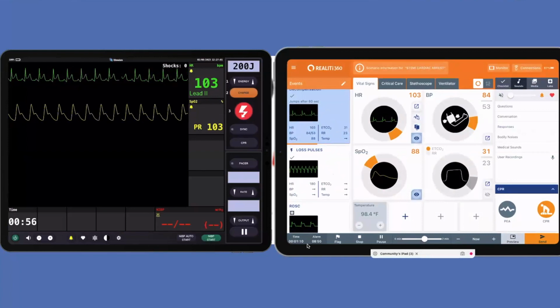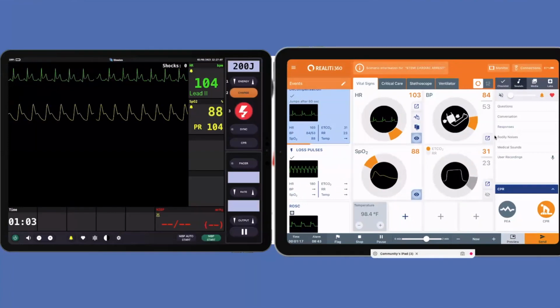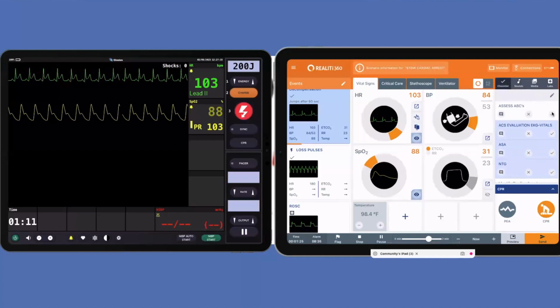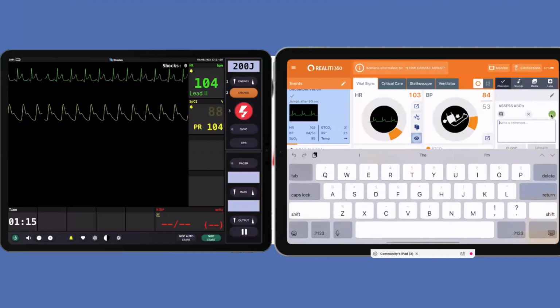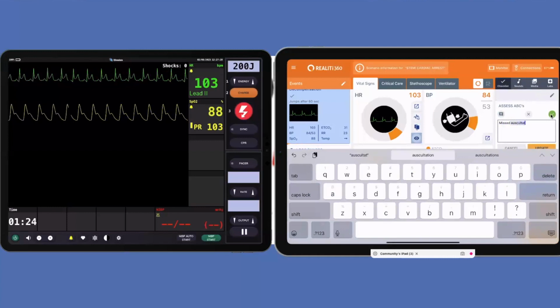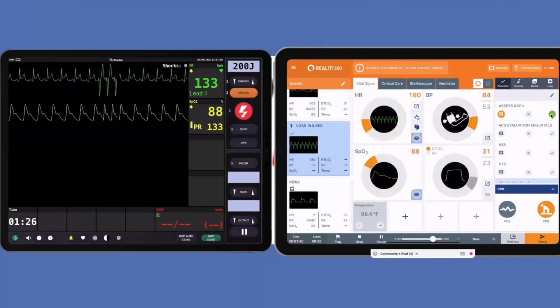We'll see the ECG rhythm change, and the providers will need to initiate the appropriate responses. As we had some checklist items highlighted as well, we'll notice that we skipped over the assess ABCs for the initial one. We can go back and say, yes, they did it. And then maybe make a note stating missed auscultation. And save that along with the log.